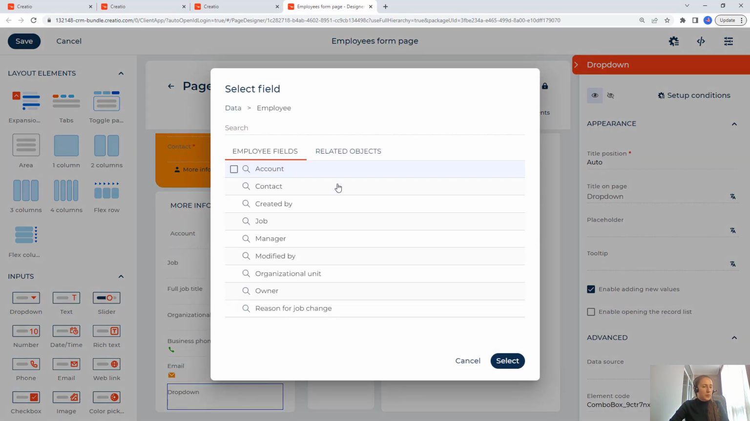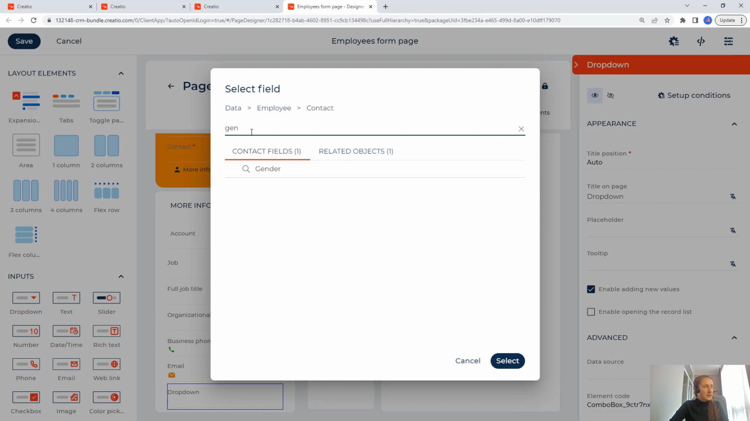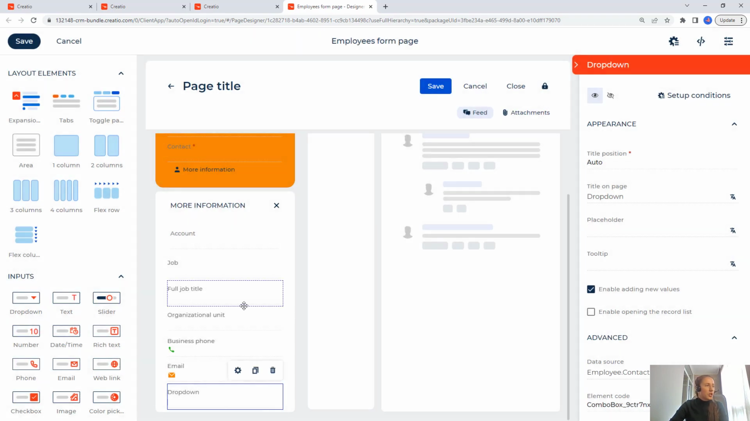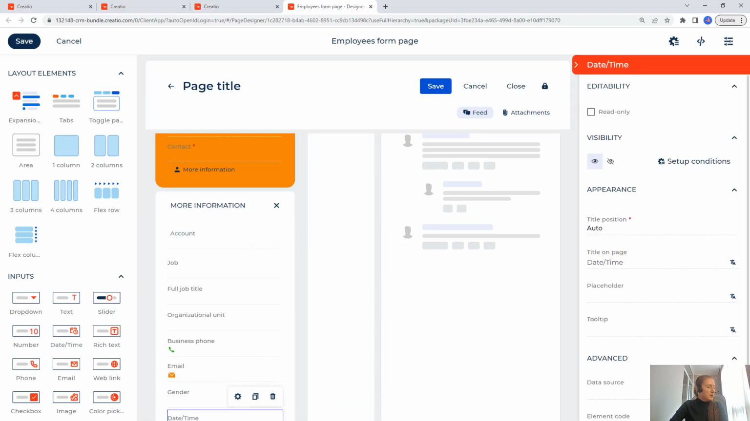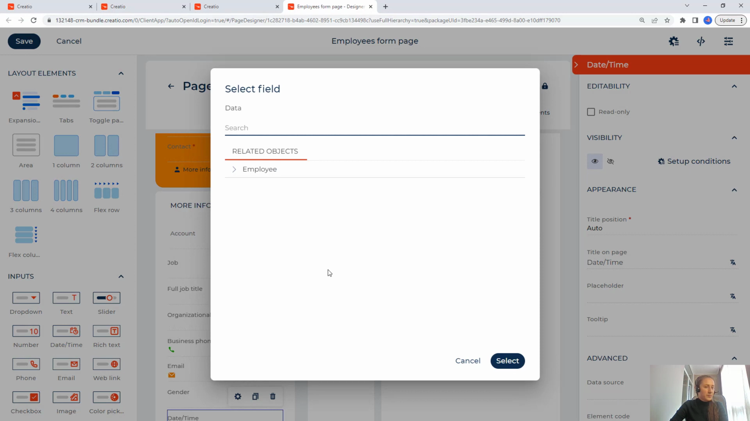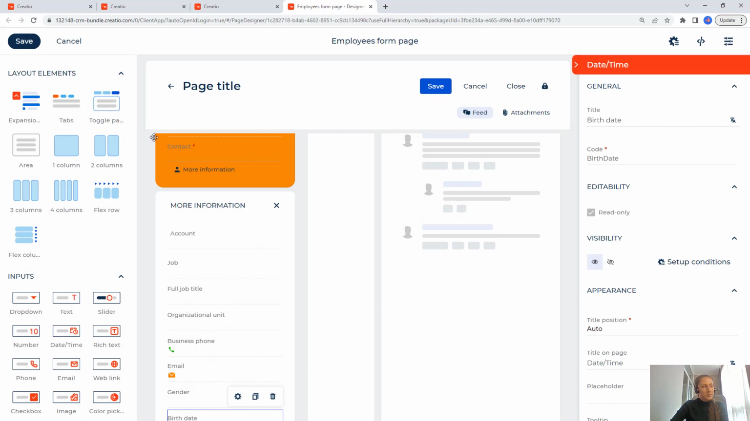And last one will be birthday. So gender is going to be employee, related objects, that's going to be contact, and here I need to search for gender. And last, date and time, that's the birthday. And as you can see, I don't have to type in the titles even for these inputs. It just takes the title of the actual field. So employee, related objects, contact, birthday.